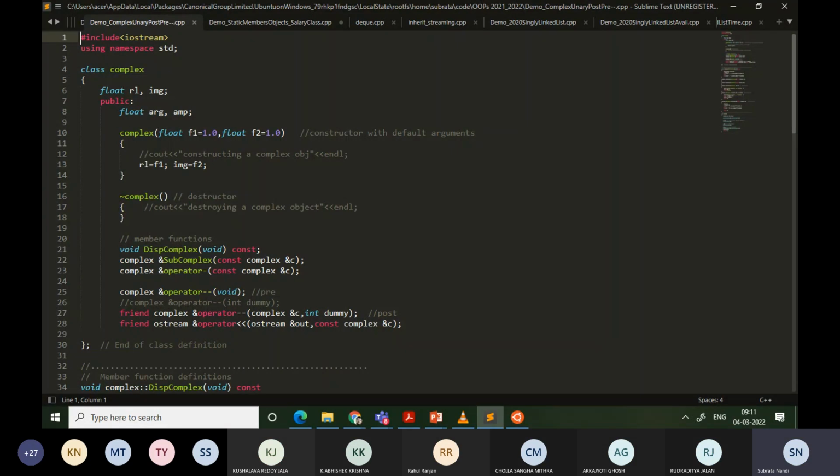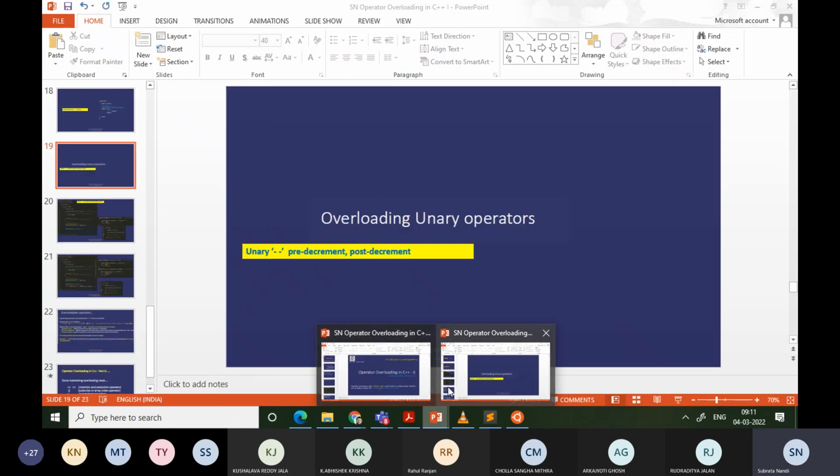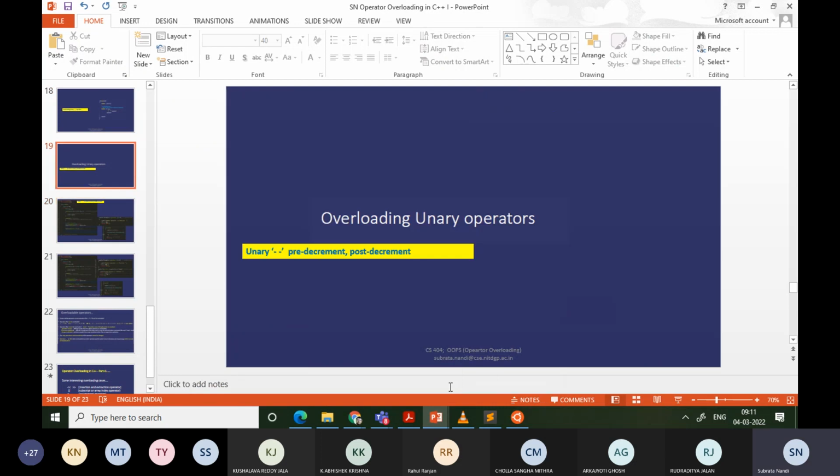So we are talking about overloading the prefix and the postfix operators. This is where we got stuck: overloading unary operators, the pre-increment and the post-increment, or the pre-decrement and the post-decrement. What we found is that the operator is the same in both cases, double minus. But if you place it as a prefix, it will be a pre-decrement. If you place it in the postfix form, it will act as a post-decrement.